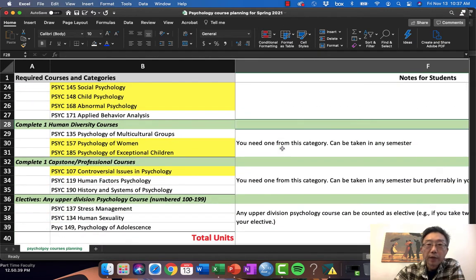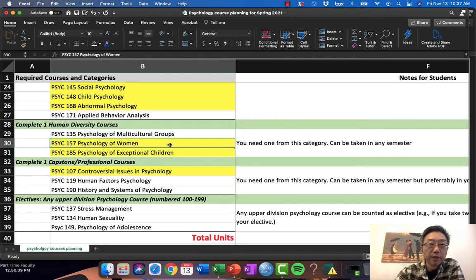You need 1 human diversity. Any one of these 3 counts as human diversity. So in spring 2021, we're going to offer Psych 157 and 185.